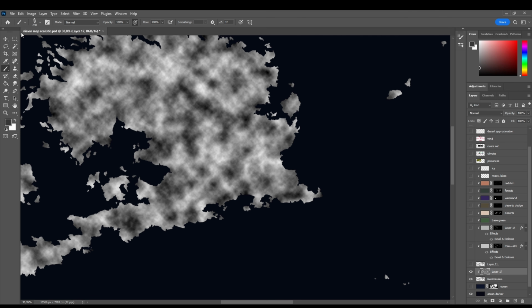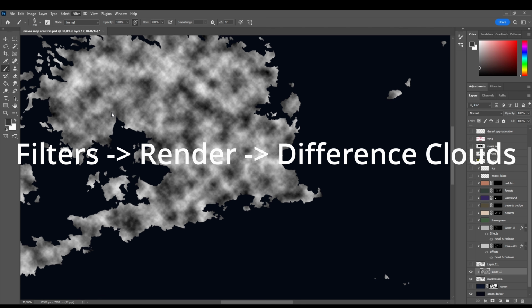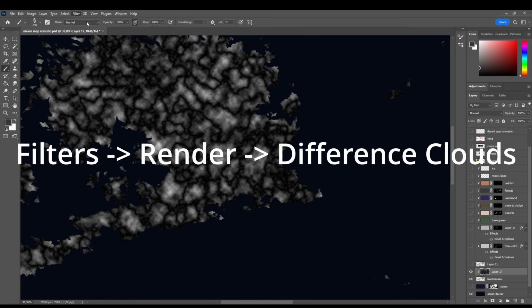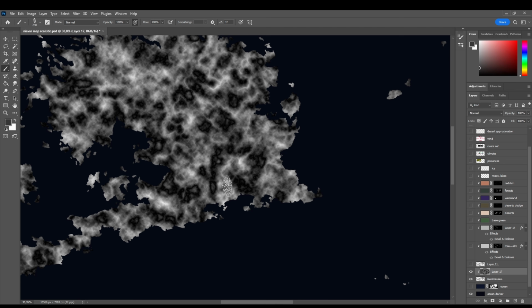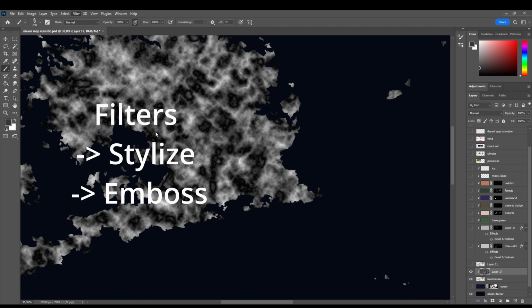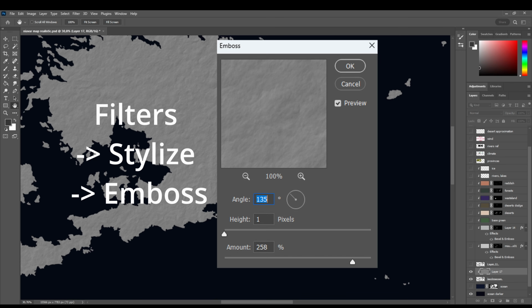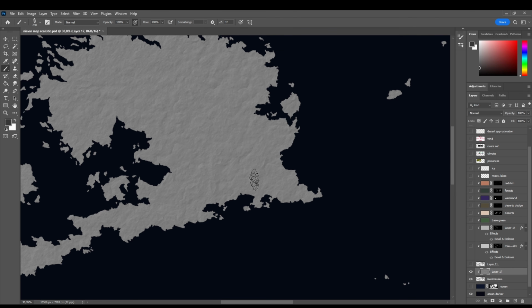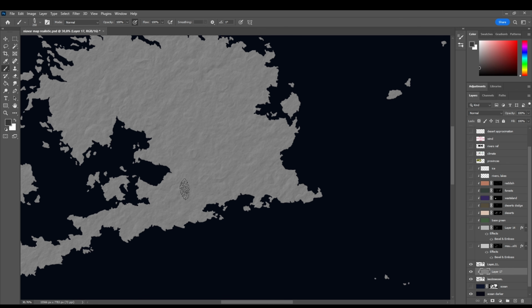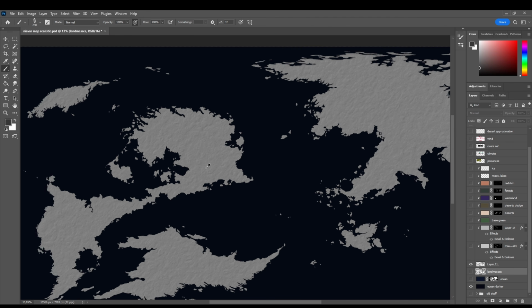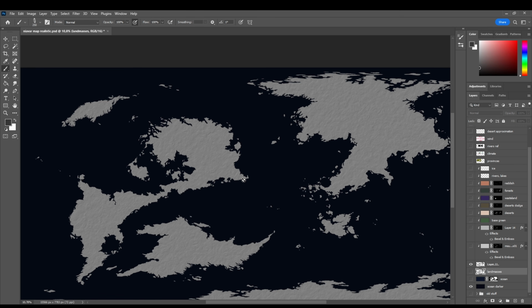So I did this, then I went back to filters and render, difference clouds this time, and then difference clouds a second time. So now it looks like this, but the next step is the one that's actually going to make it look good, which is stylize, emboss. Take these settings, boom, looks like this. Right, and if we look at the actual layer that I have in this thing, it looks pretty much exactly like that. All the random textures are a little different, but it's exactly this. So this gives me a good base to work on.